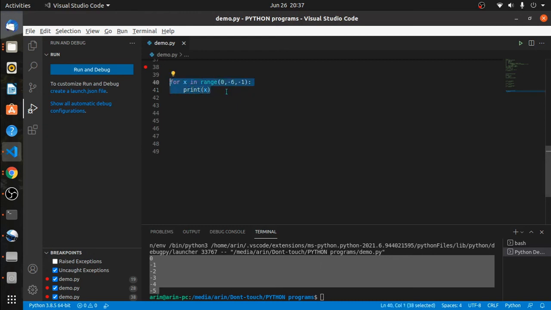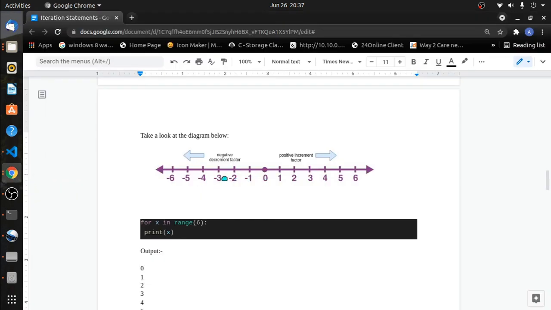Now I will just copy this code and comment it. Okay, let's take another example. I have already got 0 to -5 traveling along the western direction or the left hand side. Now let's say I want to print in a descending order. I want to print 6, 5, 4, 3, 2, 1 and so on. So you can understand the direction. I am trying to start from 6 and I want to travel towards the left hand side. So if you want to travel to the left hand side, we have to provide a negative decrement factor.